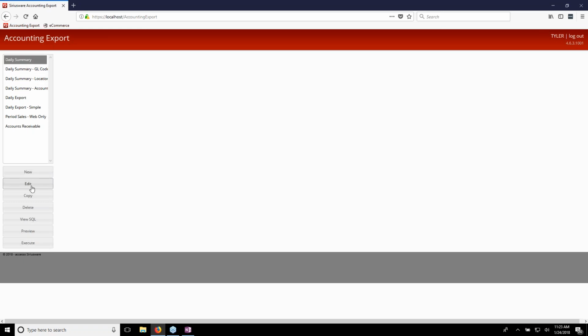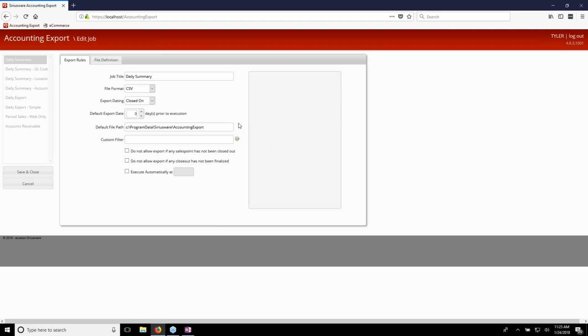So let's go ahead and edit one of these jobs and take a look at what it looks like. In the edit, we have the export rules, and the export rules give you the ability to, obviously, put a title on your job. Also, you can select the file format, which is either CSV or text. You can select the default date for the days prior to execution, so you can run multiple days prior, depending on your financial flow that you have at your venue.